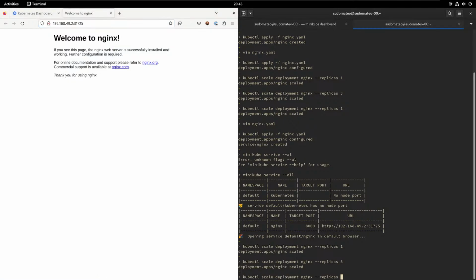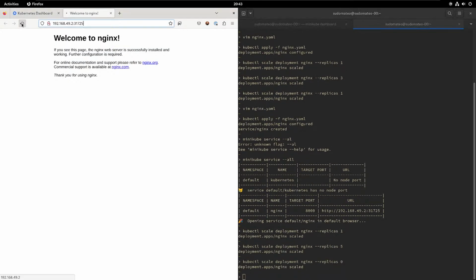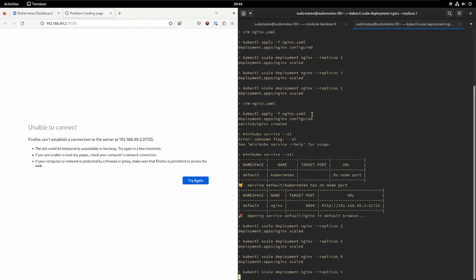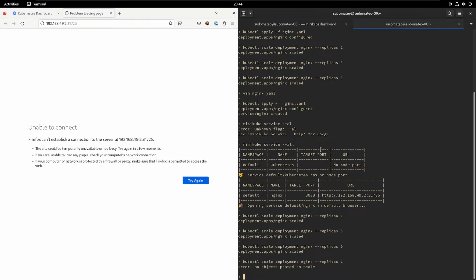And if I scale this down to 0, you'll notice that the service is gone, right? Look, it's hanging, we're done. There are no pods behind this service anymore. The service is done. But if I scale it back up, it will find that service again. It will find those pods again. It'll start serving them. Okay.